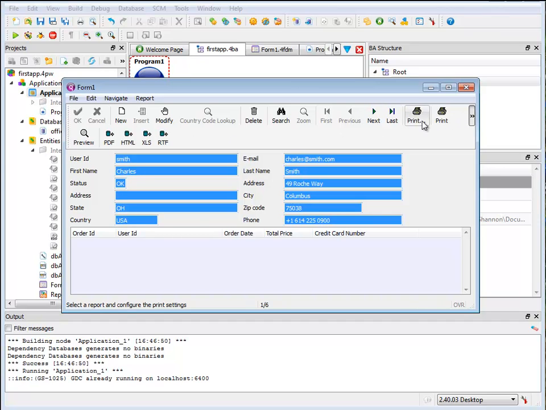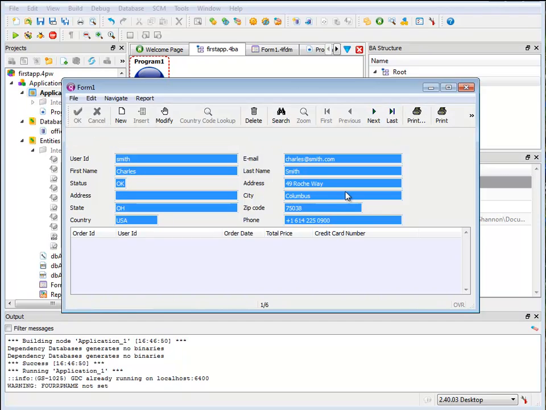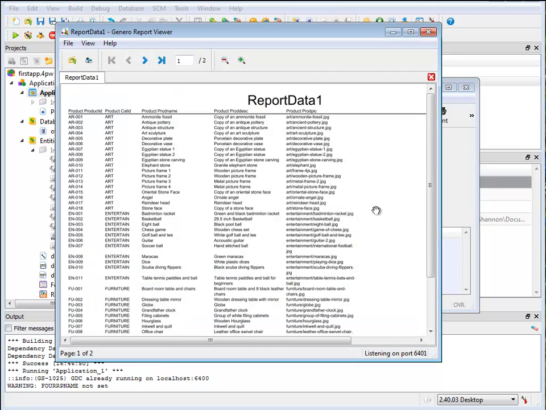We'll go ahead and preview the report, and we can see the default layout that is used. Now this may or may not be suitable for your needs, so you can add your own report layout file for the report to use.